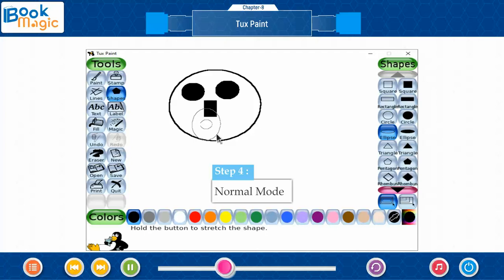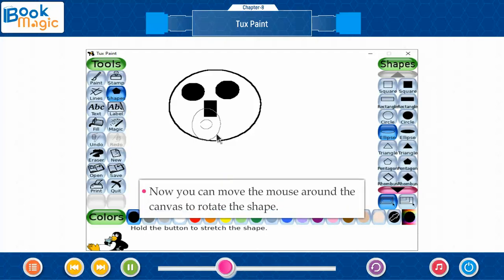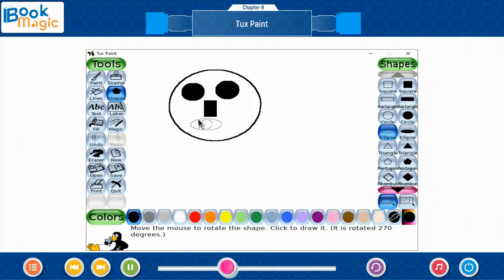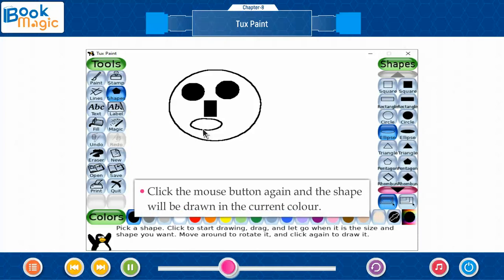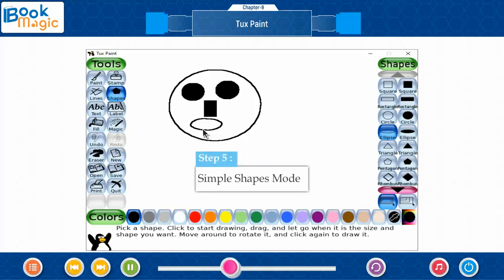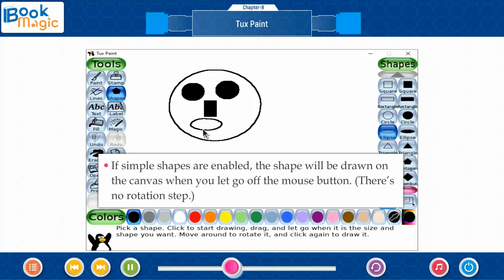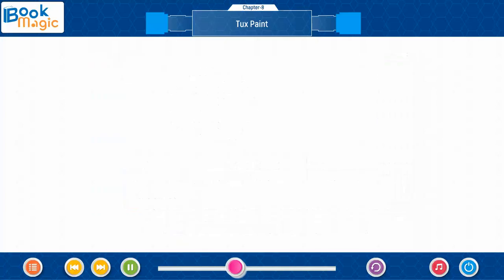Step 4. Normal mode. Now you can move the mouse around the canvas to rotate the shape. Click the mouse button again and the shape will be drawn in the current color. Step 5. Simple Shapes mode. If simple shapes are enabled, the shape will be drawn on the canvas when you let go of the mouse button. There is no rotation step.